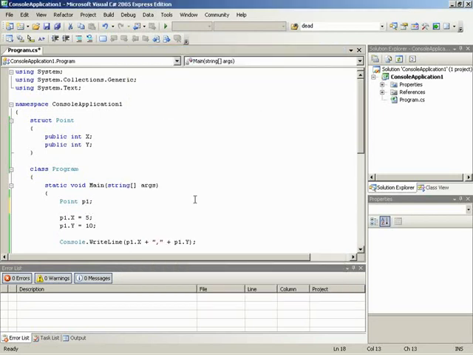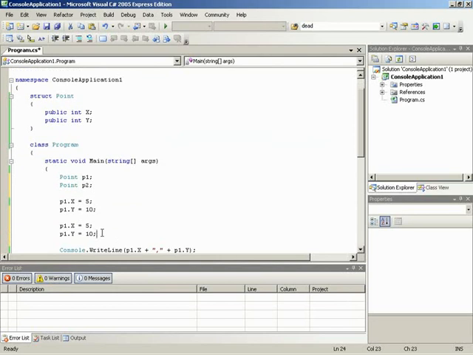Then I could turn around and make a point for P2, and then initialize that as well. So let's say point 1 is 5 and 10. Point 2 would be some other values, or even just have point 2 equals point 1. Though, if these were reference types, we would now have P1 and P2 referencing the same thing, but we're not dealing with reference types. We're dealing with a struct.